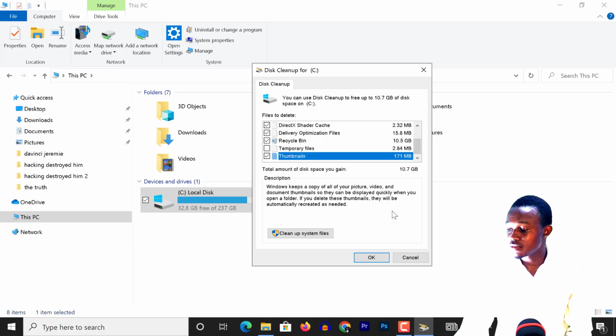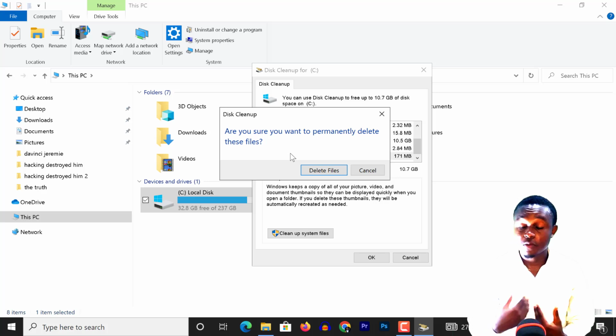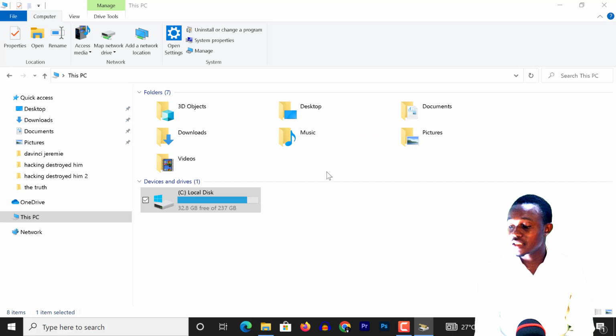So I'll go ahead and just click on OK. Select the ones you want to trash. For me, I want to empty my recycle bin and all of that. When you are done, you click on OK. And it says, are you sure you want to permanently delete these files? Because once you clean up the disk, it's gone for life. For me, I want to delete everything. I want my PC to be running at full speed. So I'll go ahead and click on delete files, and that's it.